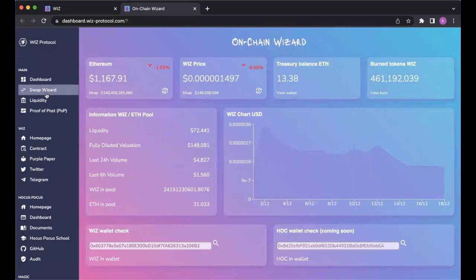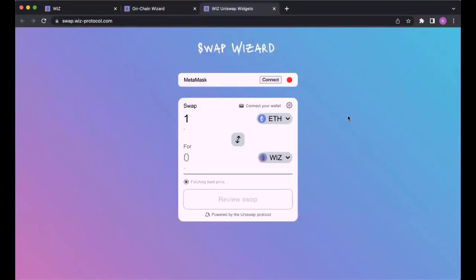And then we're going to come over to the left-hand side of the on-chain wizard, and we're going to go over to Swap Wizard. Once we're over at Swap Wizard, we're going to connect our MetaMask wallet. So please hit connect. It'll connect directly to your MetaMask wallet. Please keep in mind, you must have your MetaMask wallet open. And if you are using a Ledger, please have your Ledger open, ready to go. The Swap Wizard only supports MetaMask wallets. So if you need to download the MetaMask wallet, please head over to metamask.io.